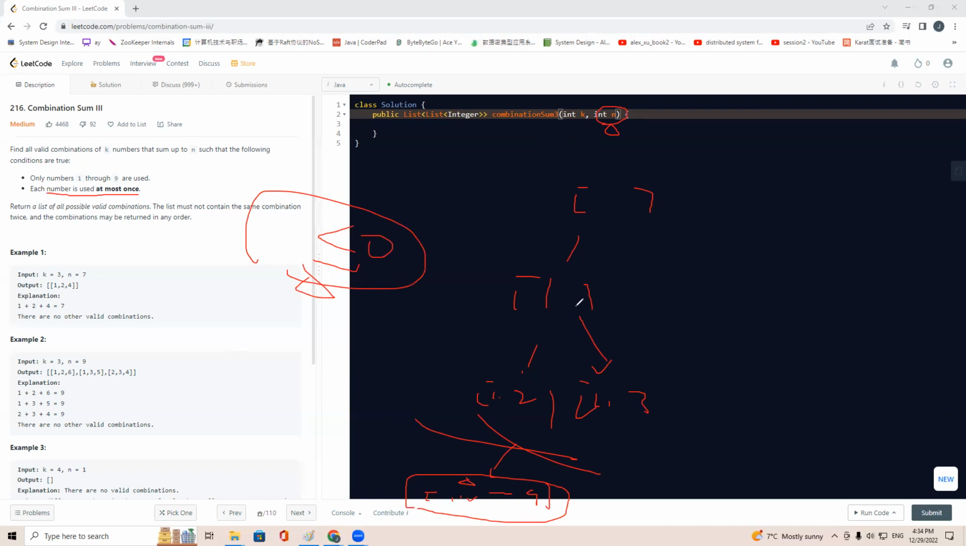If the sum equals n, we just add the list of those passed numbers to our result. For every number in our set, it can be selected or unselected, so there will be 2 to the power of 9 different combinations. So let's begin to write code for this.